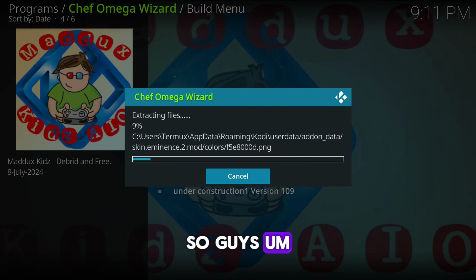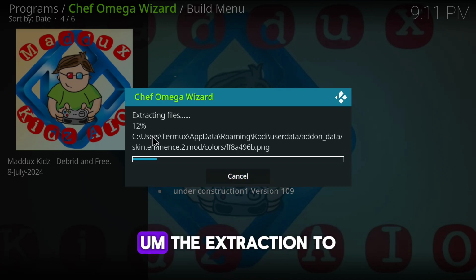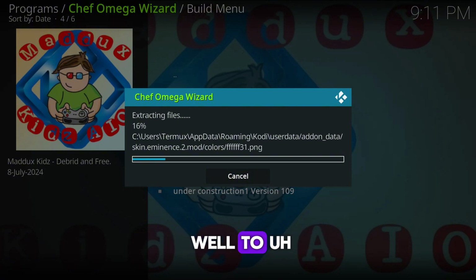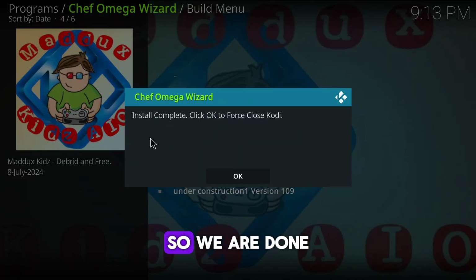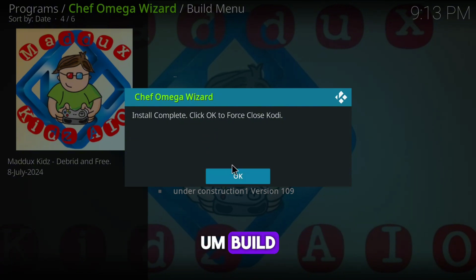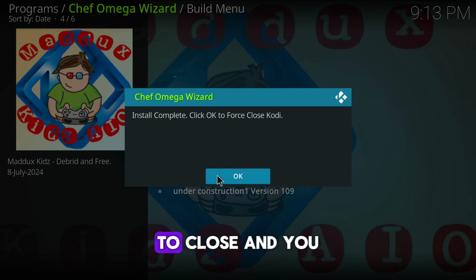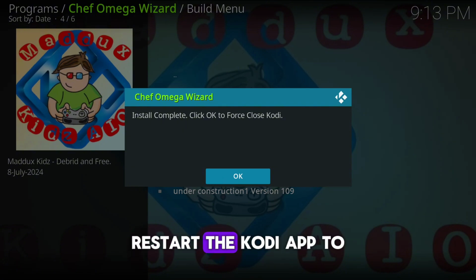So guys, the installation is done. Let us wait for the extraction to be completed as well. Okay, just pause it. Yeah, good. So we are done with the installation of the Diggz Xenon build. So once I click OK to close, you just need to restart the Kodi app to see the installed build.